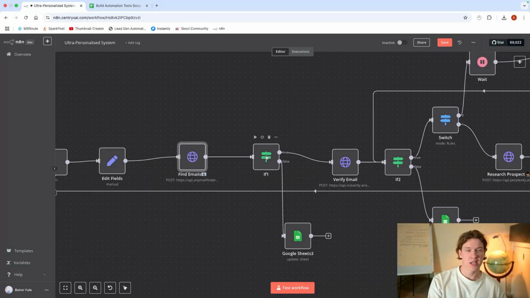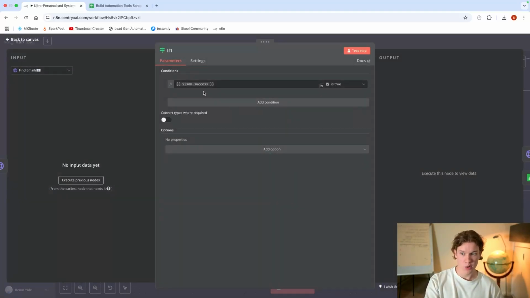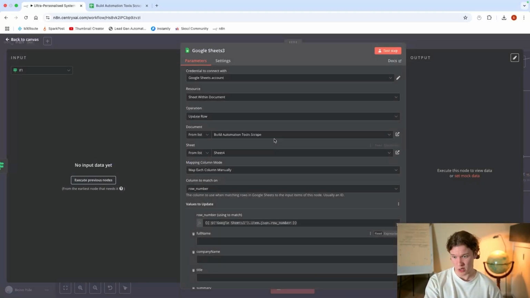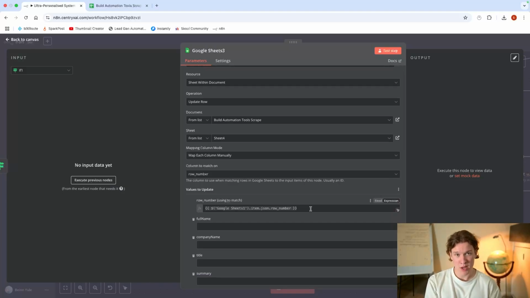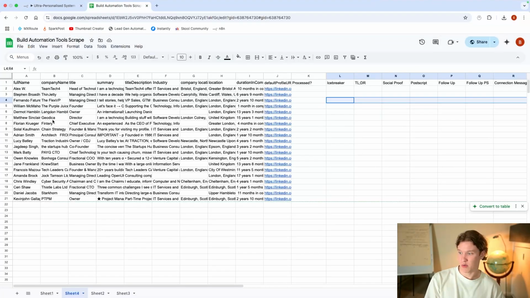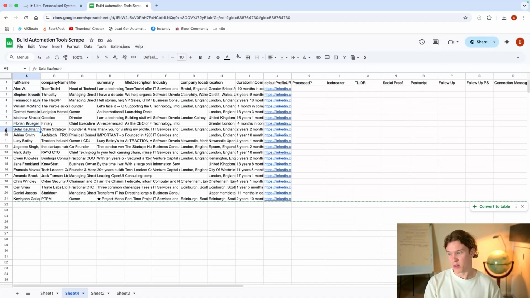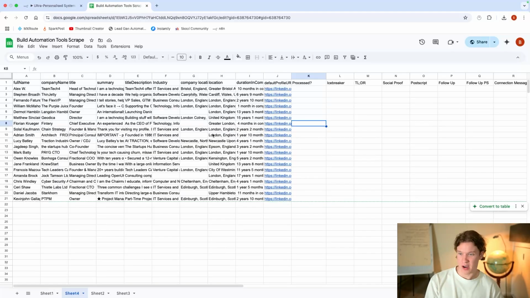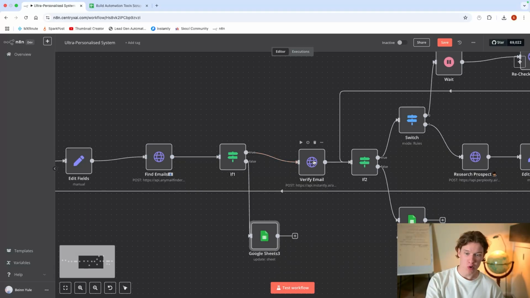Then we hit an if, which is basically just a filter. If the success is true, if it finds the email, in other words, it will carry on. If it's false, we go into here and it will map it by the row number. So it will know which row number that is. Say it will say Solal Kaufman on row 9, and it will know to update that row. It will say processed, email not found. So if the email's not found, it'll write it in there as email not found. But if it's true, it will go to verify the email.